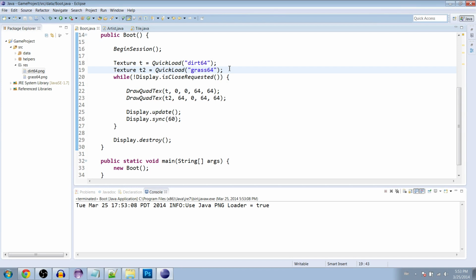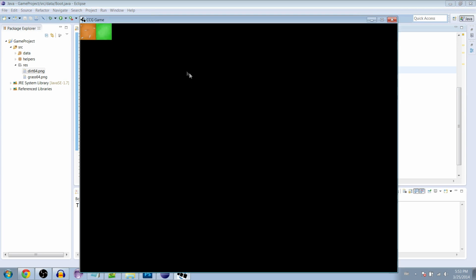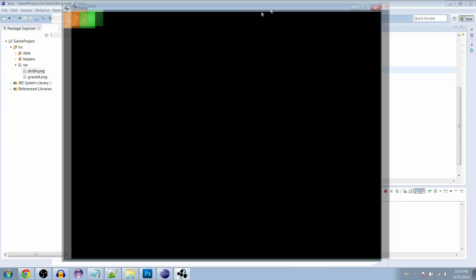So yeah, that's it for this tutorial. Next episode, we will incorporate the textures into our tile class that we made last time, and hopefully fill the rest of the screen with a map, and our game will be well on its way.